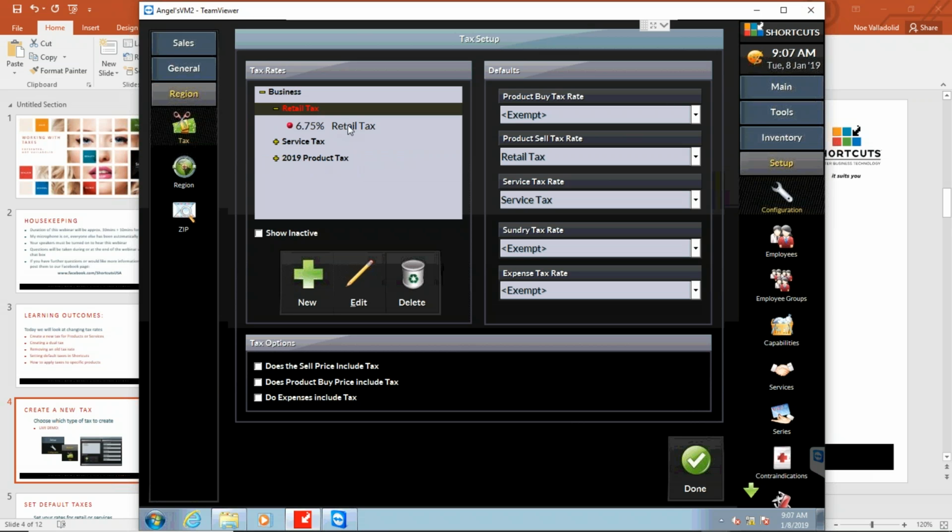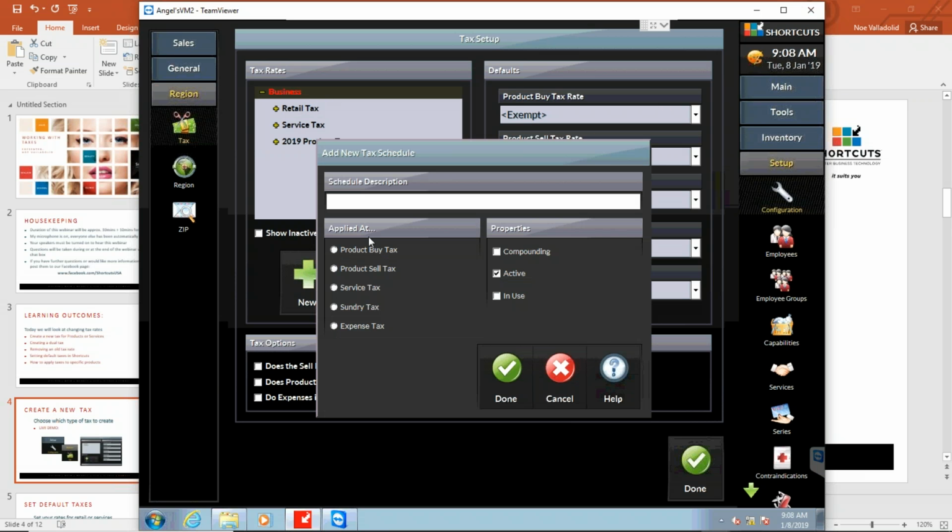So this is different than the original one, which I just labeled retail tax and it was 6 3/4. So the same rule applies. If you're in an area, in a state or a county that requires a service tax, then always start at the top, choose the word business, press new, and then create your new tax rate.